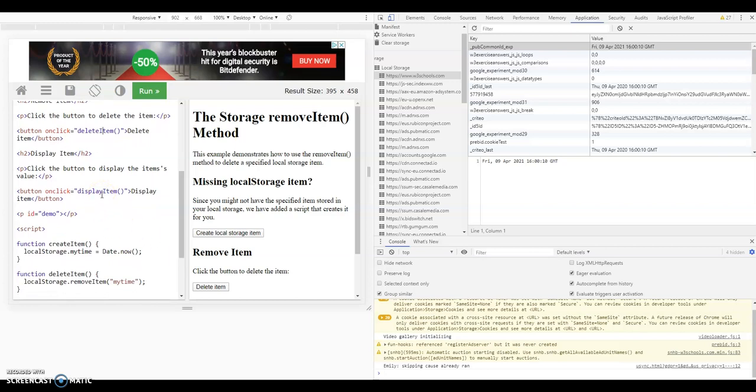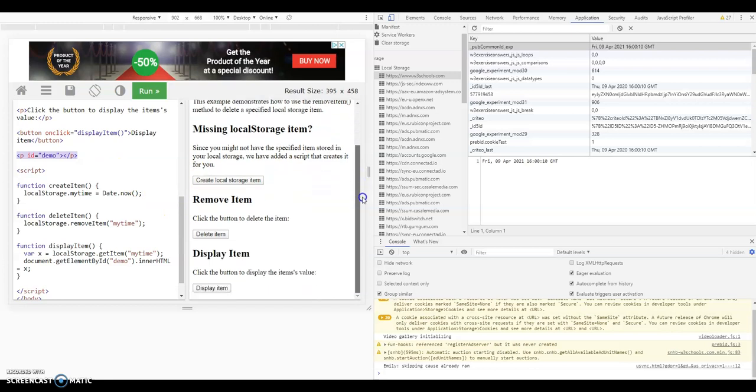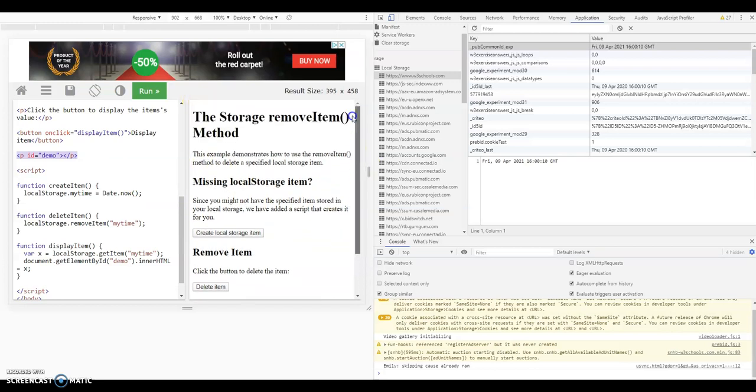If we don't press F12, and why would we as a user, the fact is we won't see what's in local storage unless we display it. We can see also that there is a paragraph that has got an ID of demo. That is so we can use the innerHTML property to display messages, particularly the message of what is in the item, the value of the item. So let's have a look now at the HTML, which is on the right hand side here.